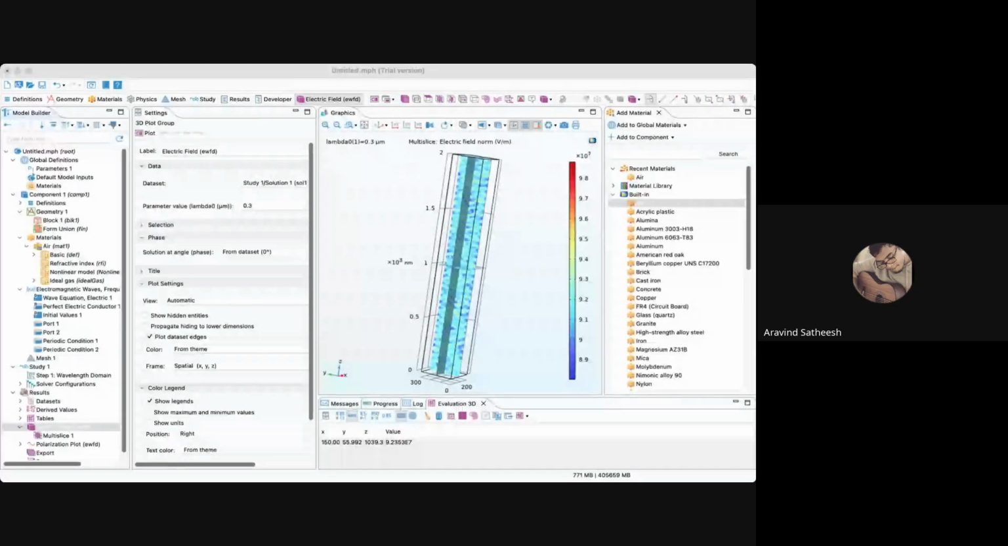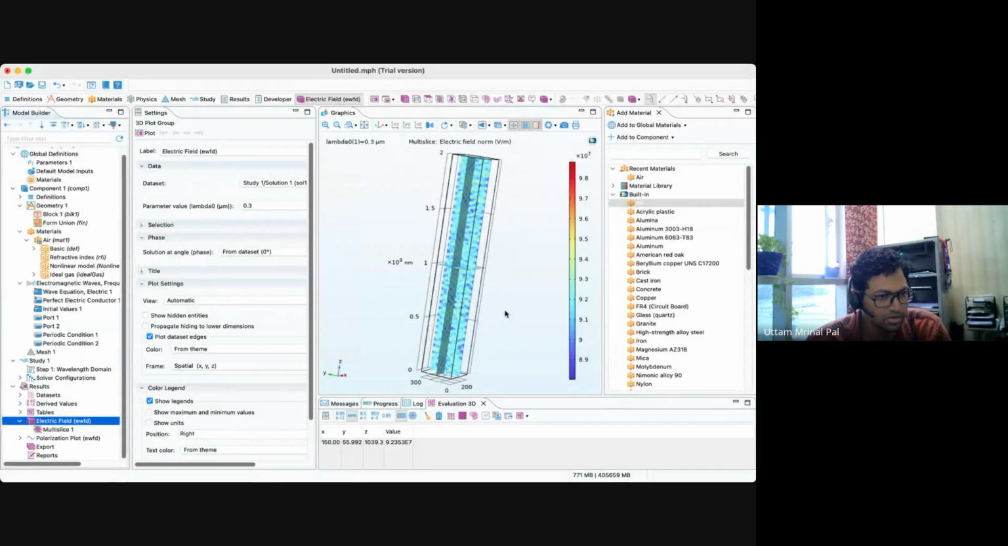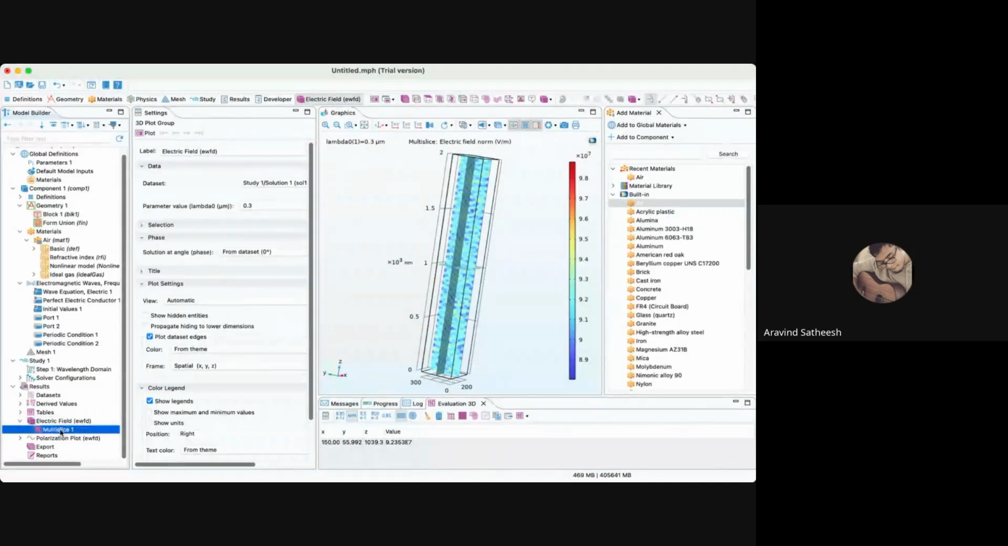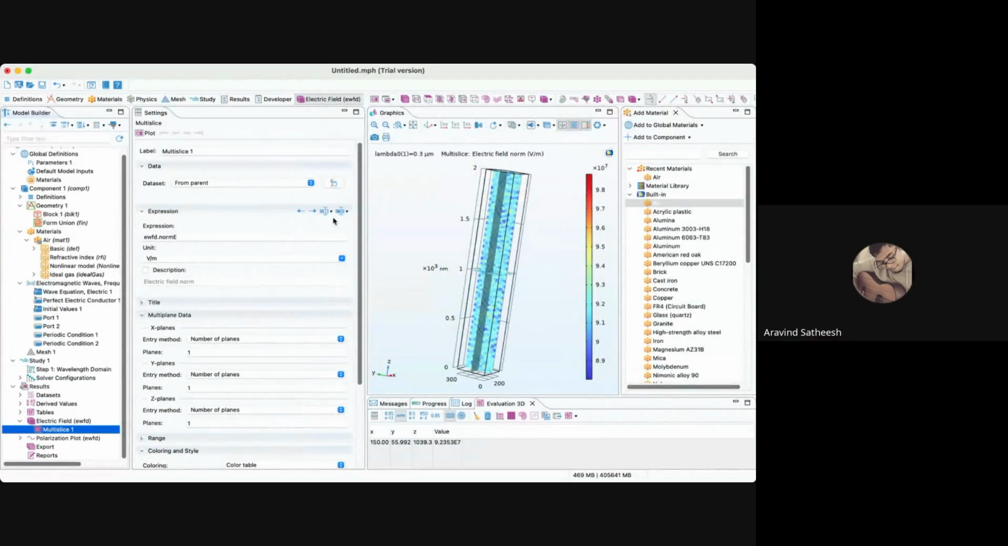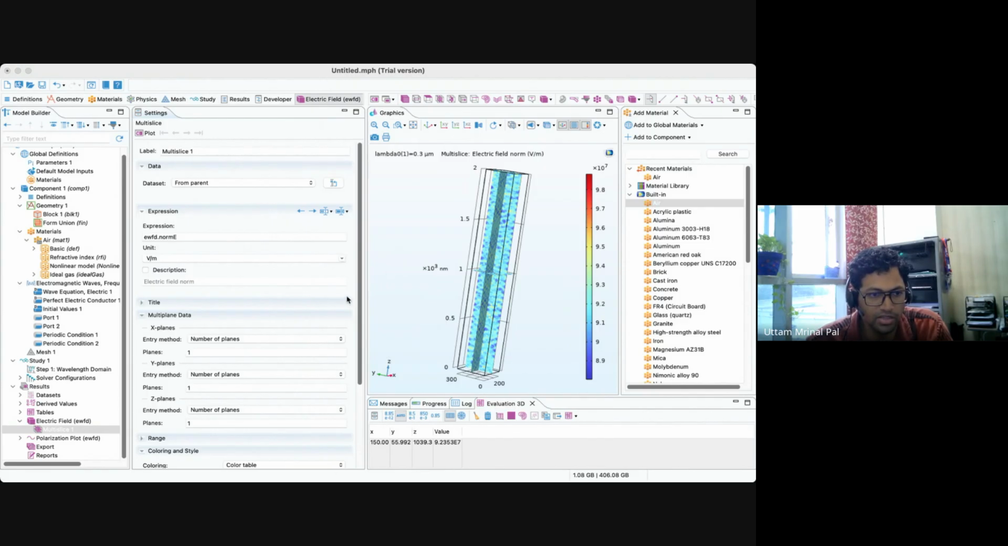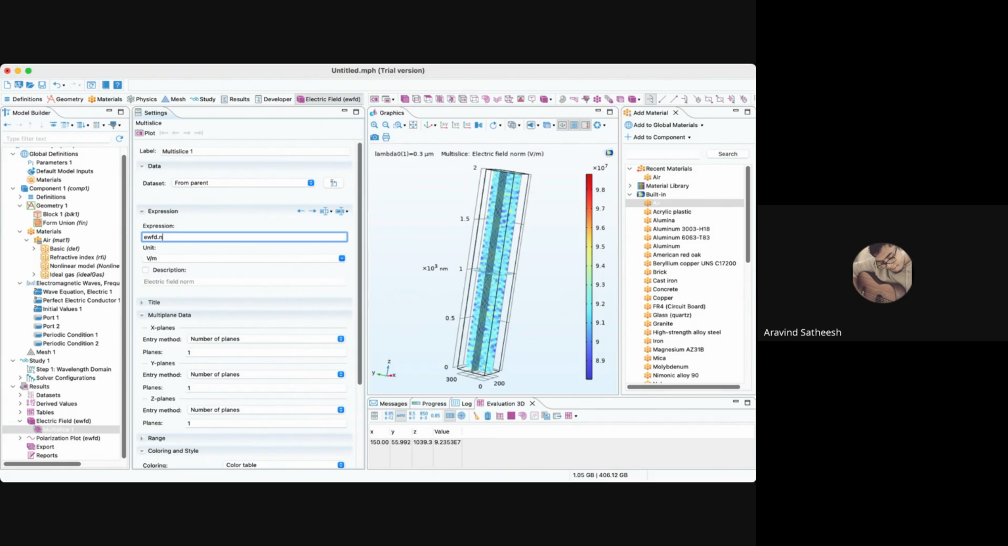Yes, sir. Okay, great. Professor, can you see my screen? Yes, I can see your screen. There are so many things, but yeah, this one only. So you need to go to multi-slice. Change from norm E to EX. Just select this norm E with your mouse, remove that, and just write capital EX.